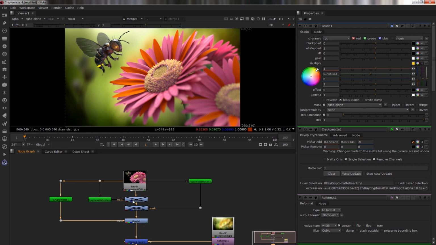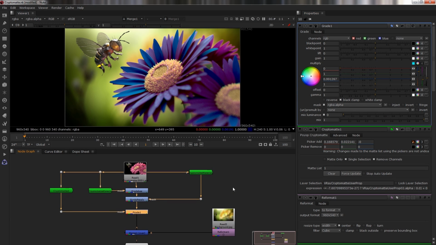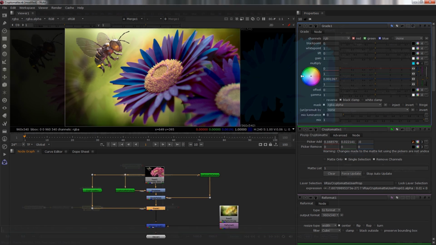So the grade for the bee helps lighten up all the pieces of the bee quite easily. The grade for the petals adds a tint to all the flower petals in the render. And the new grade that we just made can add even more tinting to just those masked out petals.